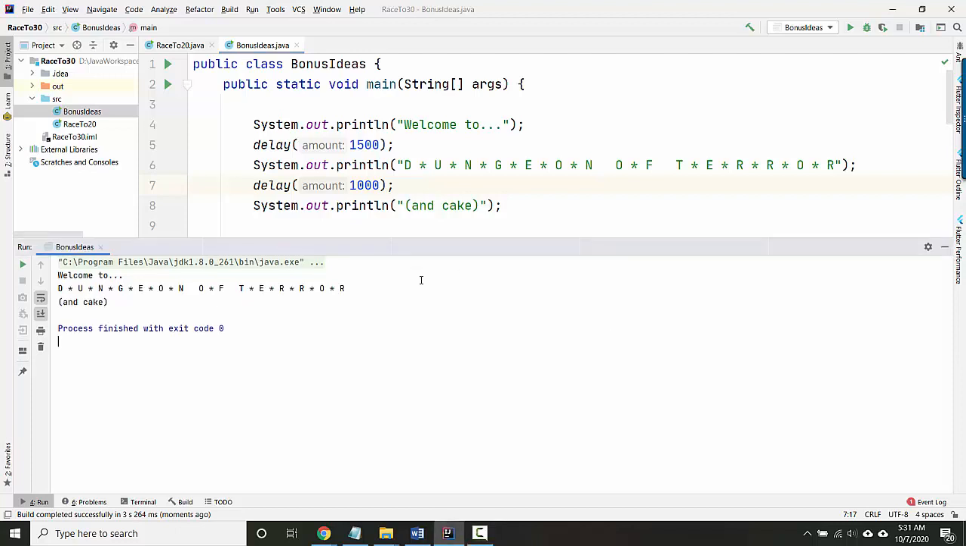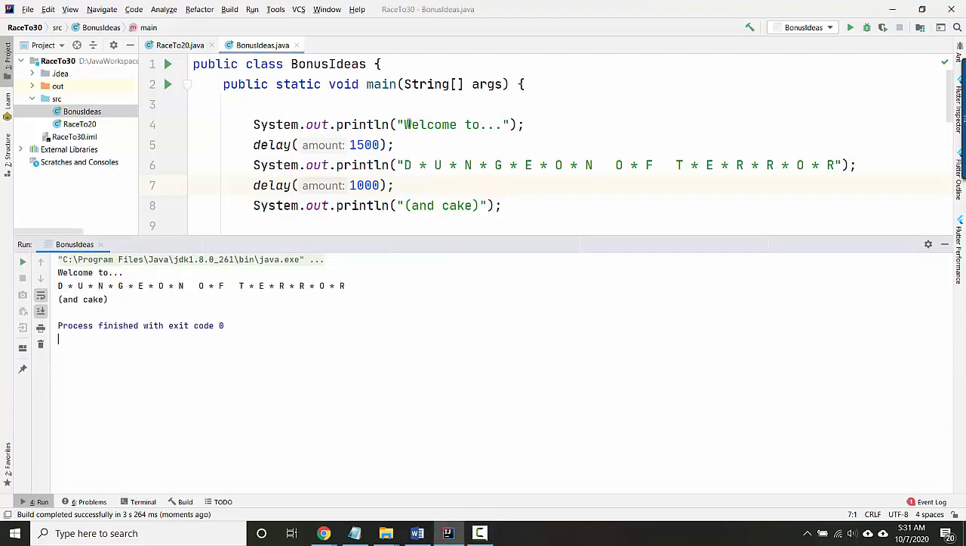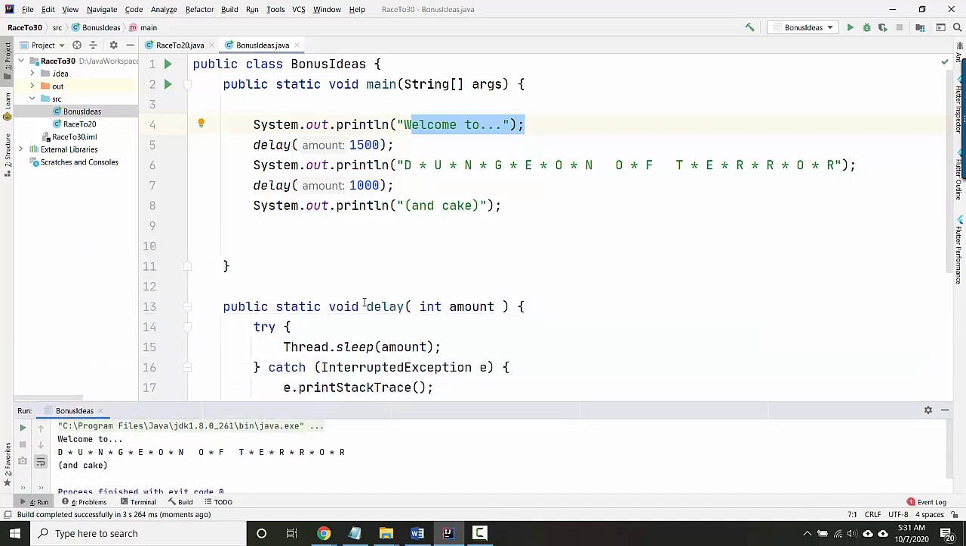So this was actually just the first step to what's really interesting, which is having your text slowly scroll one character at a time. So come back for the next video, because that code is going to use this delay command.